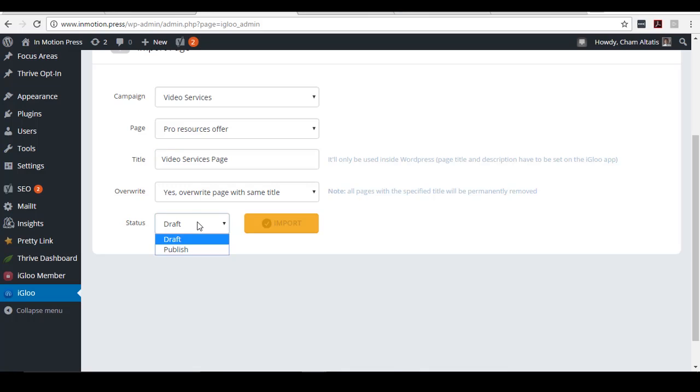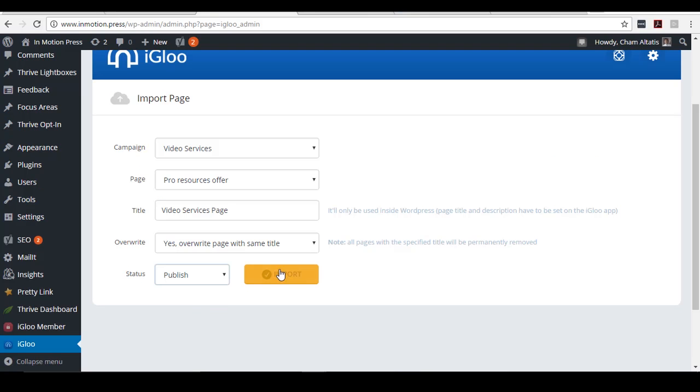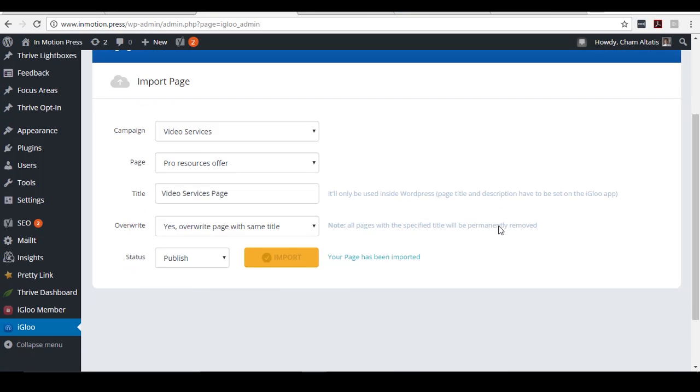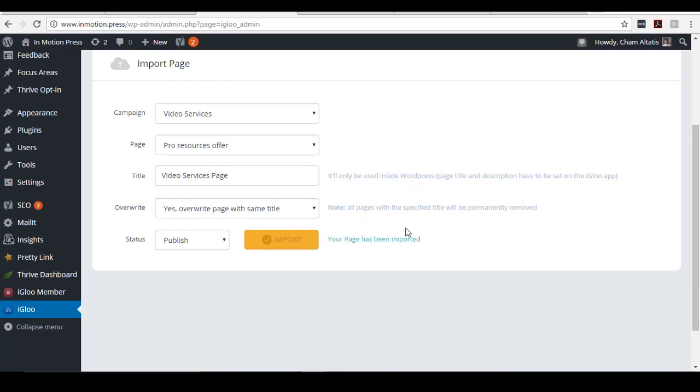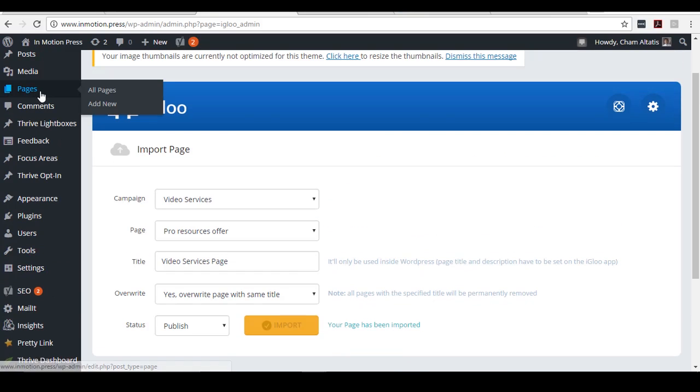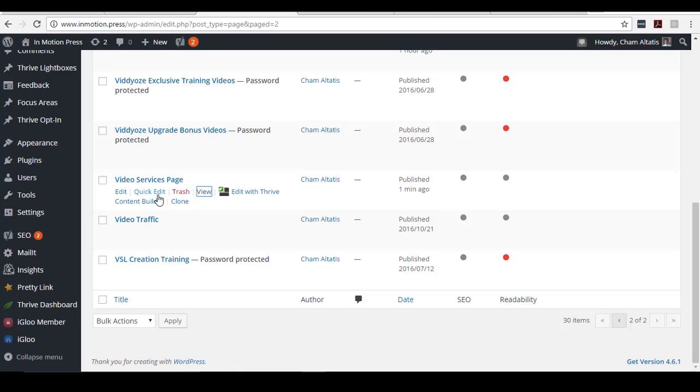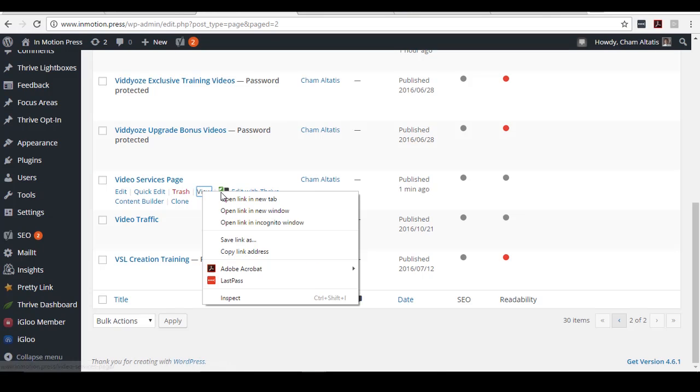And then I can choose whether I wanted to save it as draft or publish it already. For now, let me just publish it and then click import. Alright, so the page has been imported already. So let's check it out by going here to pages. And here's that page that I already created. So let me just click view to check it out.